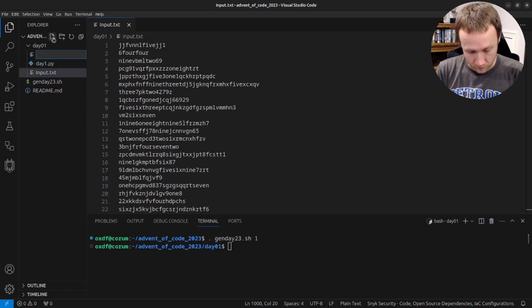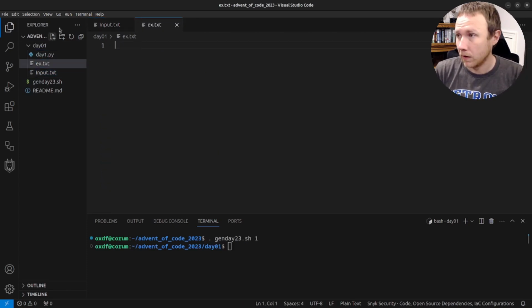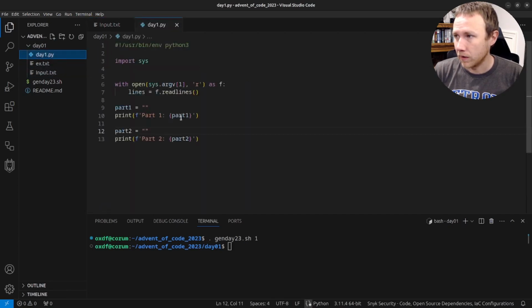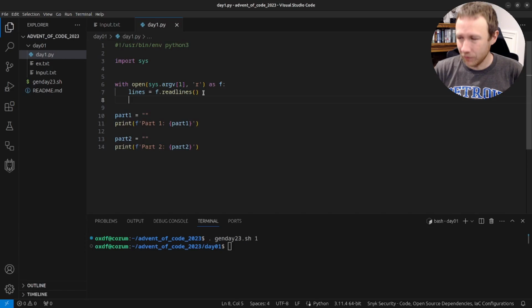We'll go ahead here and make an ex.txt and paste in these four lines so we can have something to work with. Day one, and let's start to work on it. In my stub I've already set it to open whatever I pass in as the argument and read the lines into lines. That's fine. There's a handful of ways we can do this.